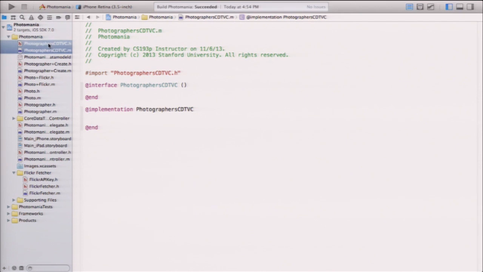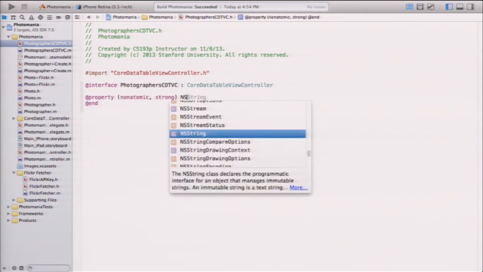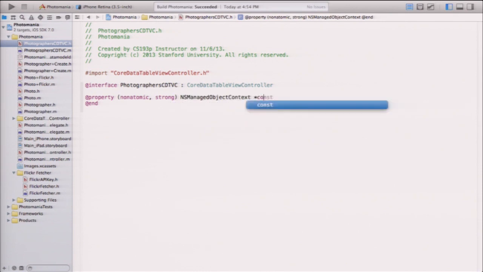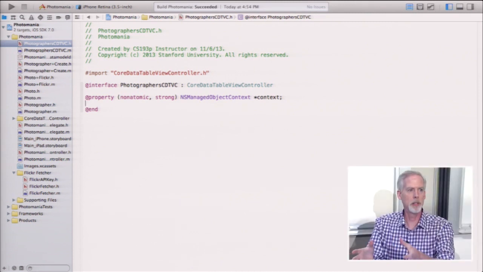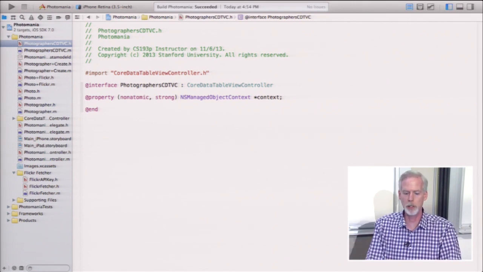And let's think about its public API. What does this thing need? Well, it needs what most things need that are doing database stuff. It needs an NSManagedObjectContext. This class's job in life is going to be to show you all the photographers in a given context, a given database. You give it a pointer to a database, it'll look in there and show you all the photographers in it.